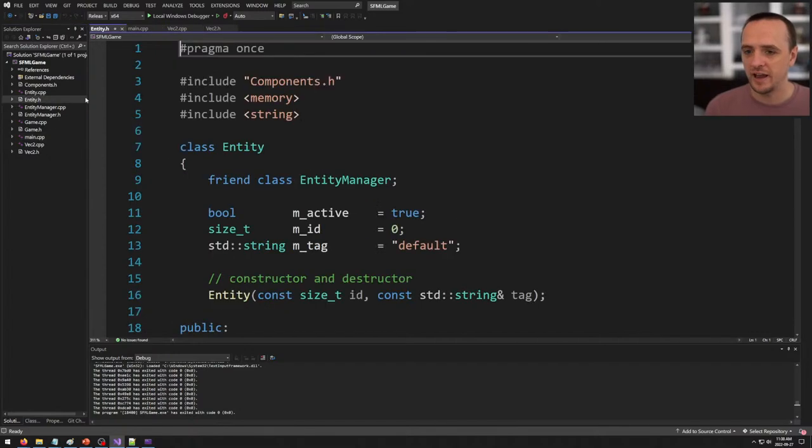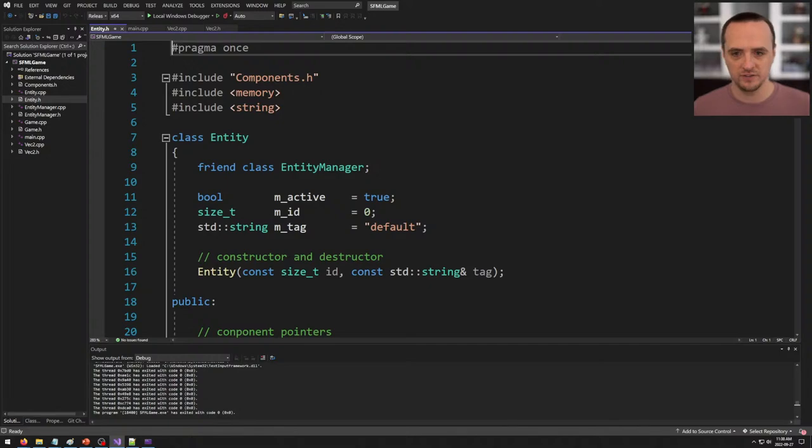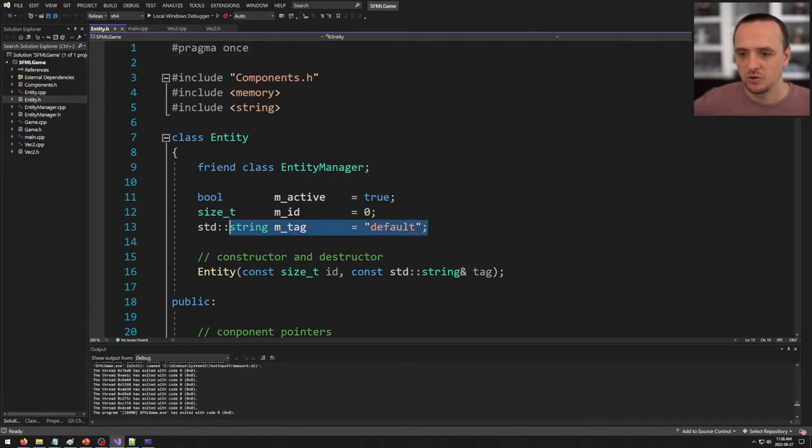Okay, so let's have a look over here. First thing we're going to look at is the Entity class. We're going to go from the ground up and look at the Entity class. This is just like it was in the slides. So we're going to have an entity. It has a private constructor, so we cannot construct entities on our own.